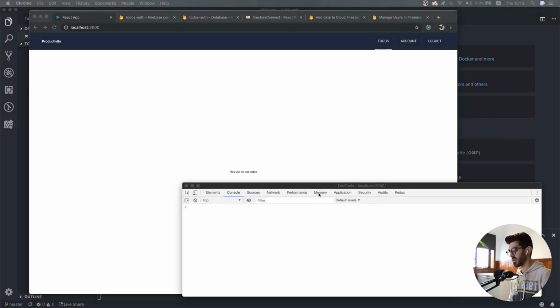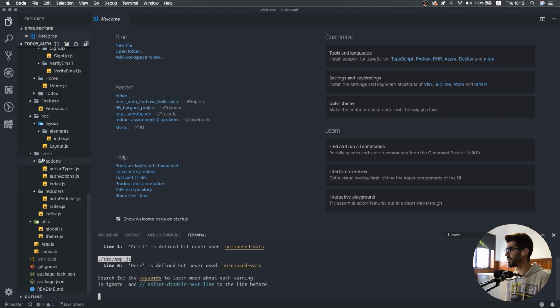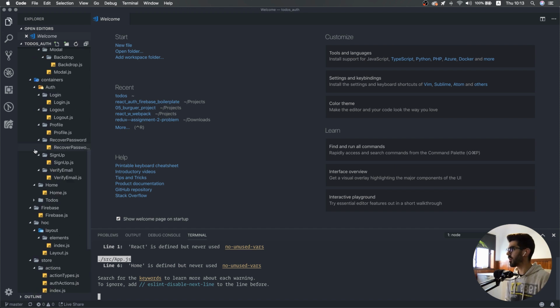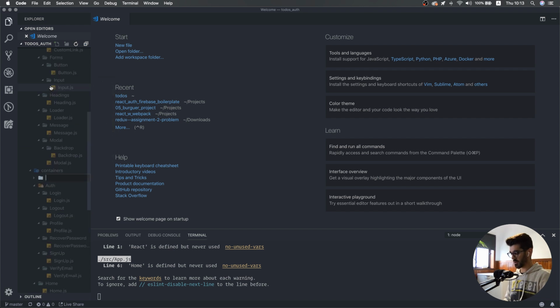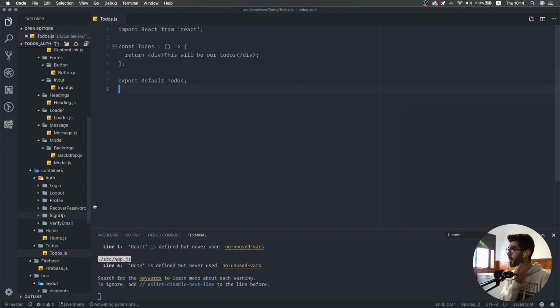So let's now start working on our to-dos. I'm just going to create a new container here. So for now, I'm going to containers, new folder. Let's call it to-dos. Oh, I already have that folder, so to-dos.